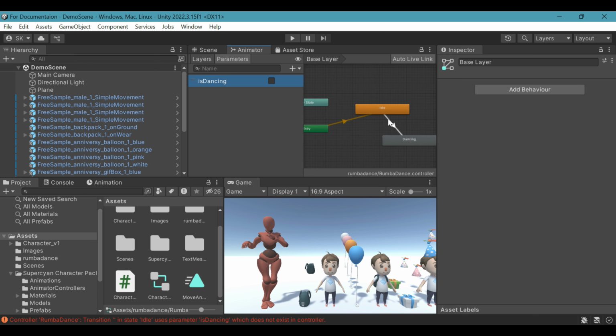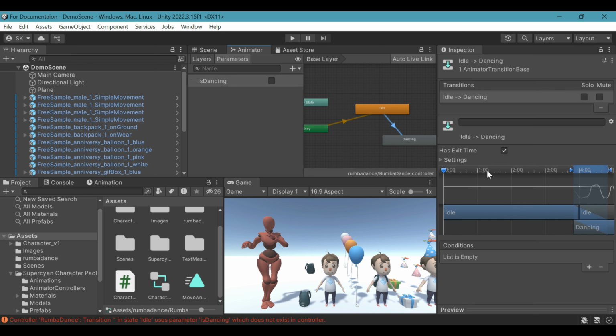Next, click on the transition from idle to dancing, untick Has Exit Time, and in the conditions section, click the plus icon to add a condition. You'll see the isDancing parameter listed. Set it to true so the dance animation will play when this condition is met.